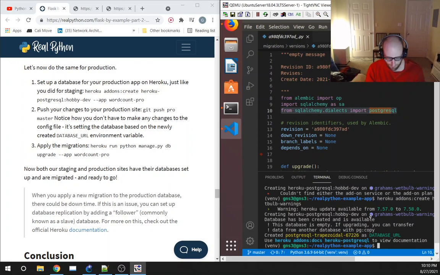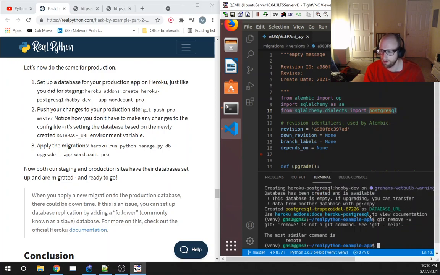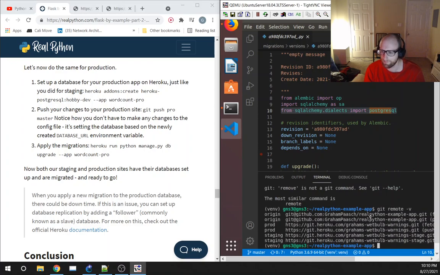Okay. Push. So let's do a git remote -v again so we see which remote our prod is set up as. So we named it prod and we're going to go master.